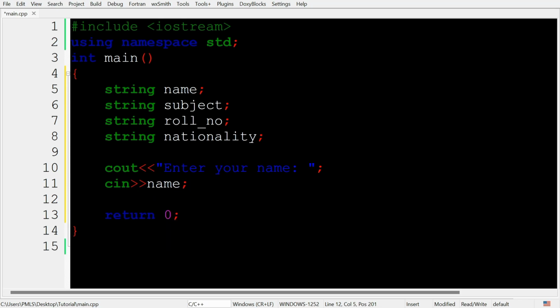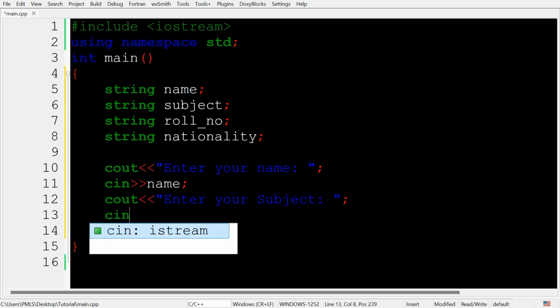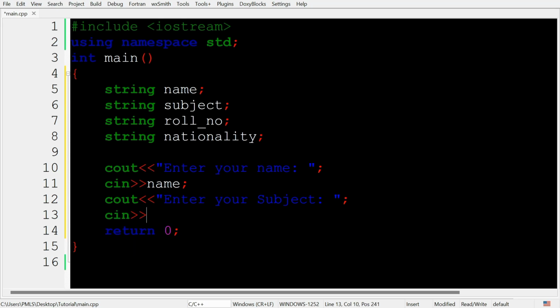After this, prompt the user to enter his subject. cout, enter your subject, and use cin to get the value from the user and store it in the subject variable.